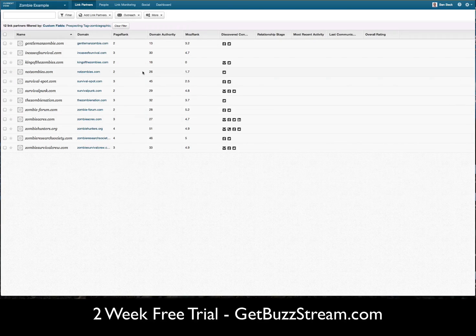I gave it a custom field, because a custom field, I'm using it more for a very specific type of outreach, in this case, a zombie infographic. I use tags in BuzzStream for categories, like finance, cooking, health, fitness, things that are very broad. But when I have very specific types of outreach, I use the custom fields. All right, and so now I have these 12 that have been approved for this zombie infographic. And then my next step is to do outreach to them.